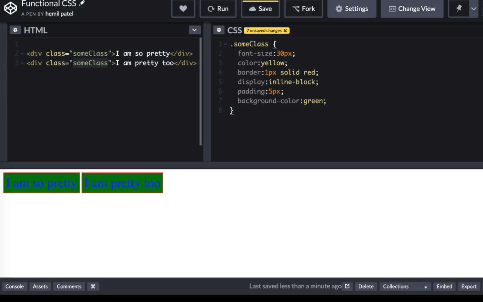yellow. Now, the problem is, everywhere you have used this class, it has changed the color to yellow, which is not something you want. And this is just a color. Imagine if it changes a few other properties, it could break the entire website. And that has happened, and you've probably seen it too.